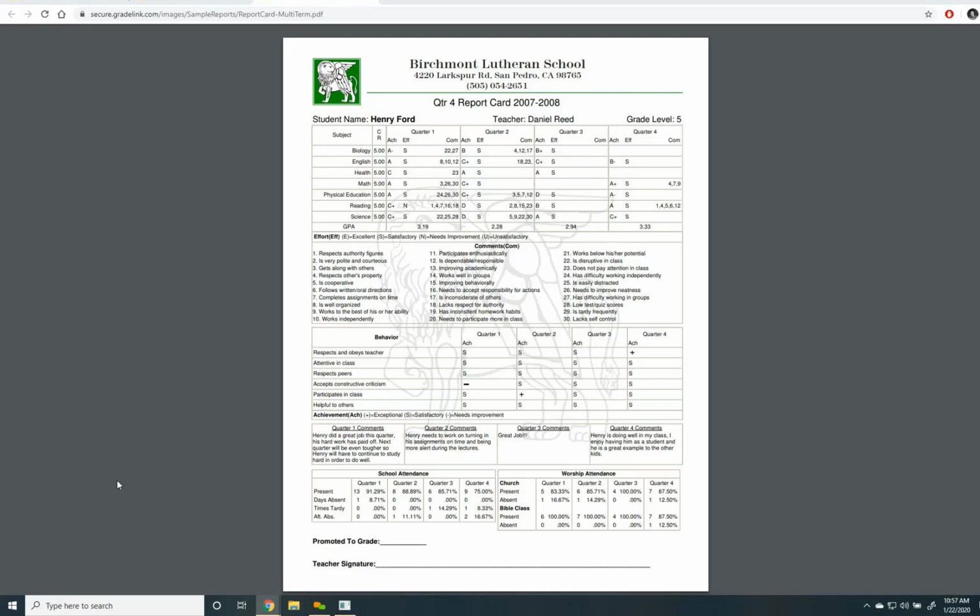This report card would be fairly common for upper grade levels, right? This is something that we would probably run for middle school or high school level students, where we're not spending too much time focusing on any one particular thing, whether it's grades, attendance, comments, or so on.